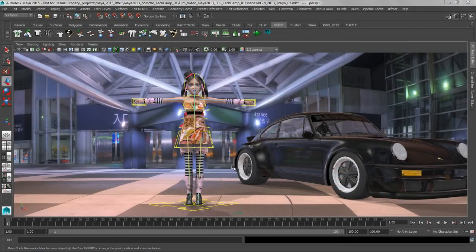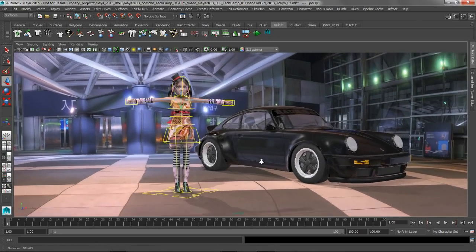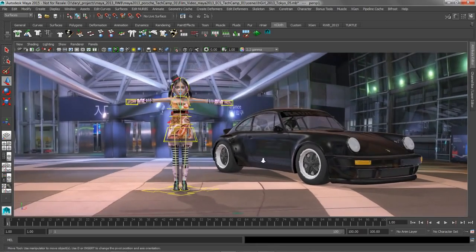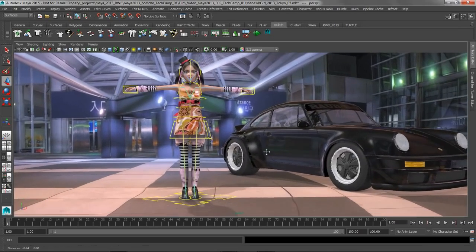All right, so let's dive right in here and go over things that I would classify as the basics. The first thing that we're going to talk about is some things that you may need to do to get your scene looking appropriate inside of the viewport in Maya.